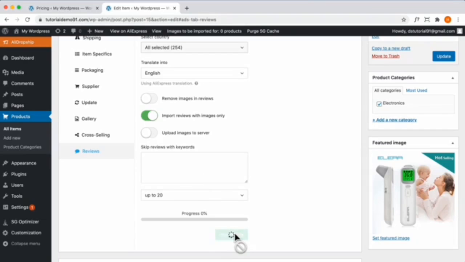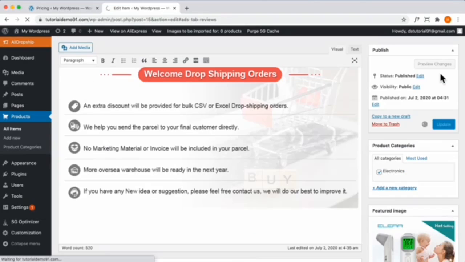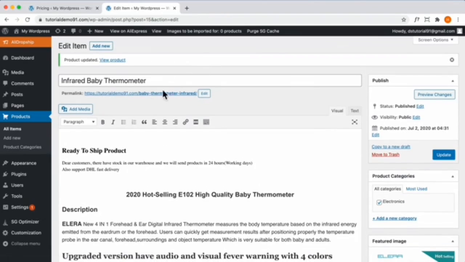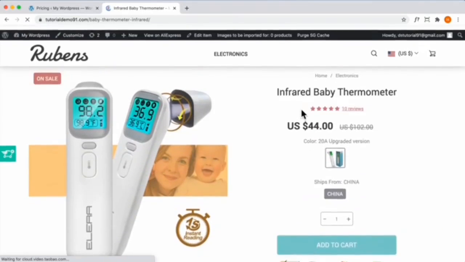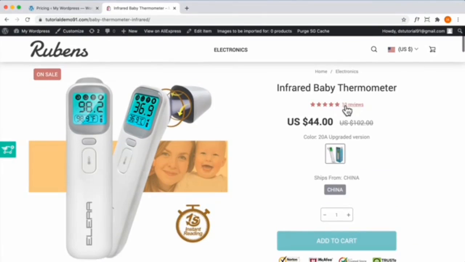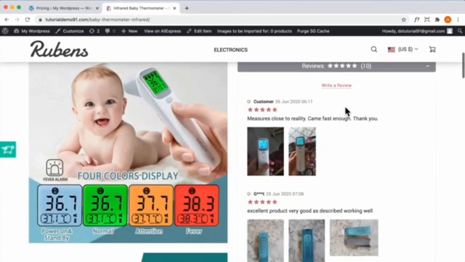So I'm just going to click on import. Okay, I'm just going to click on update as well. And then we can click on the URL over here to view that product. And hopefully the reviews have been updated. All right, so 10 reviews over here, scrolling down, right?